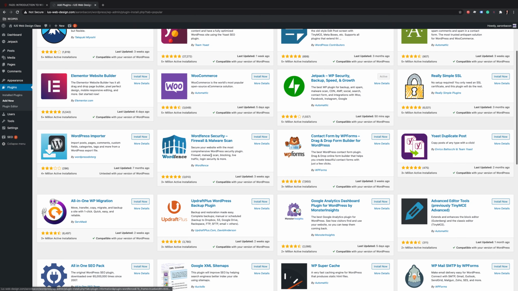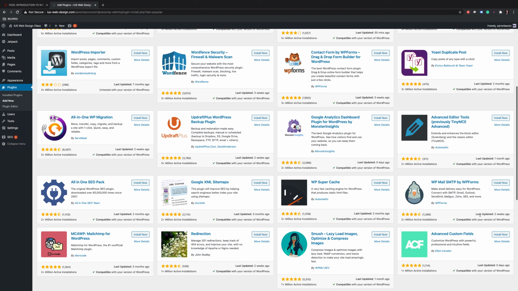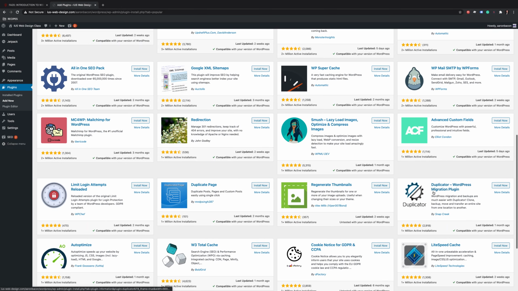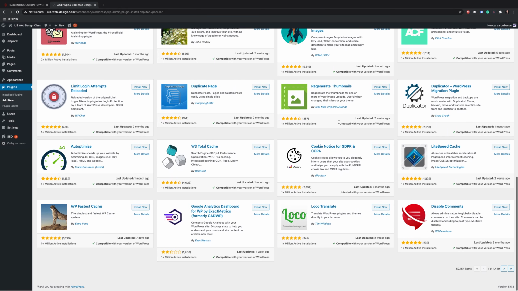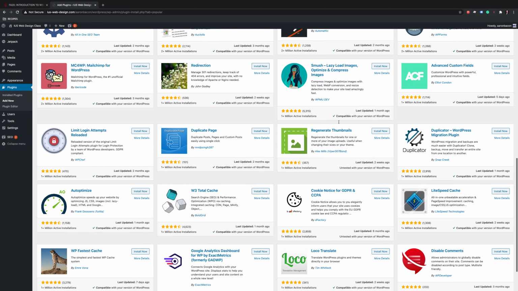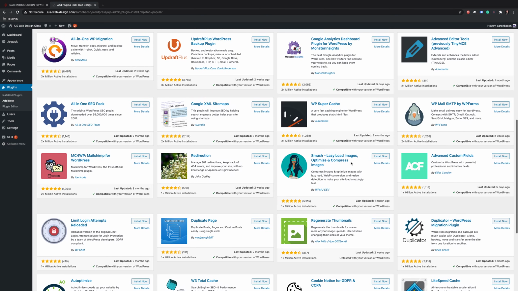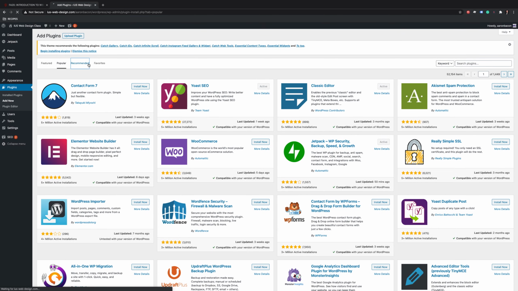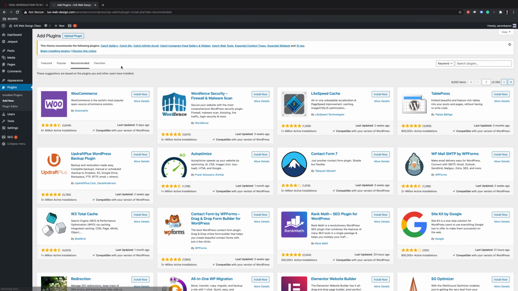WordFence, that's a security tool. WP Mail, that's another form tool. Let's see if anything else jumps out right now. Yeah. The recommended ones, let's see what they recommend.